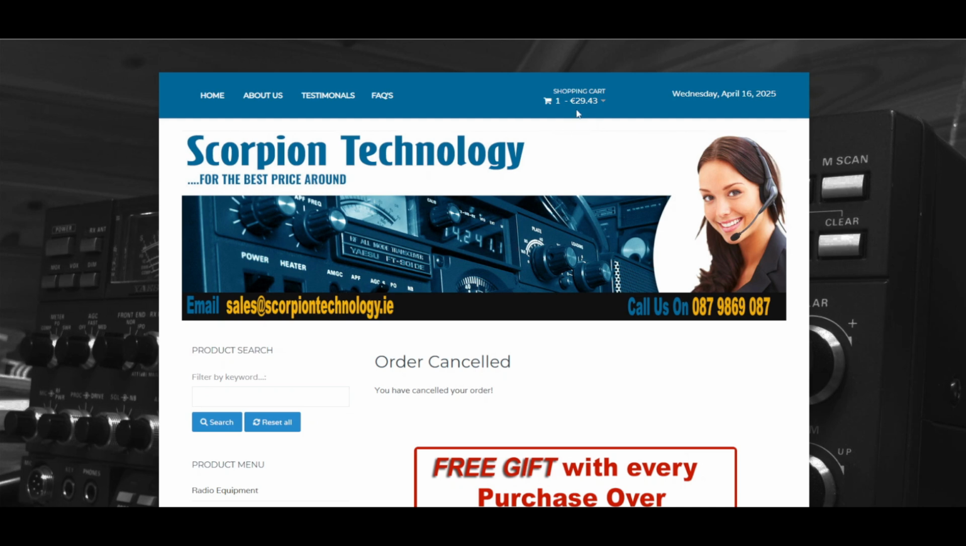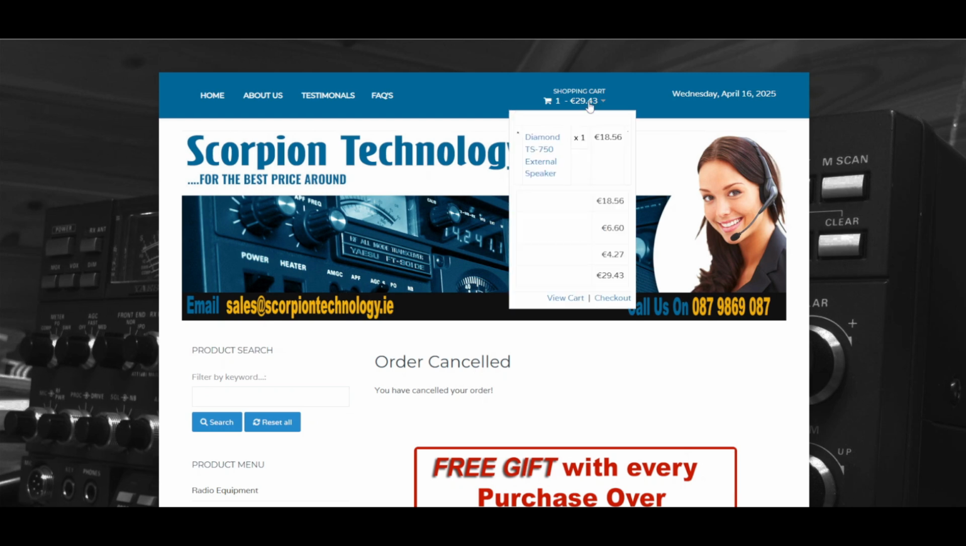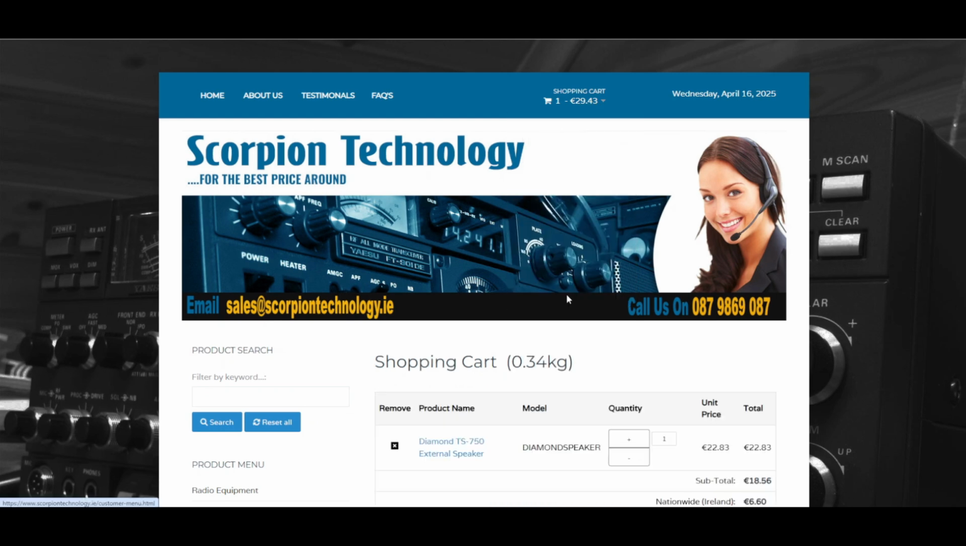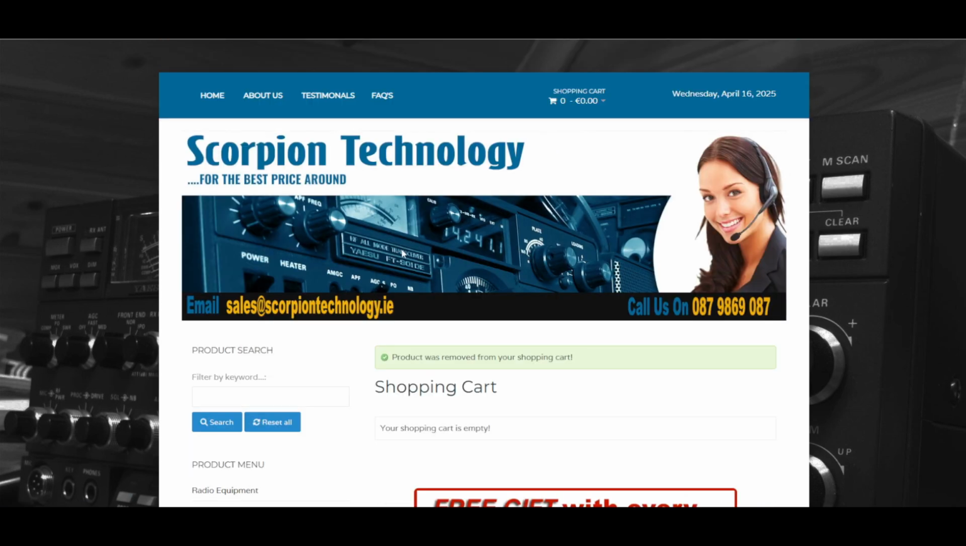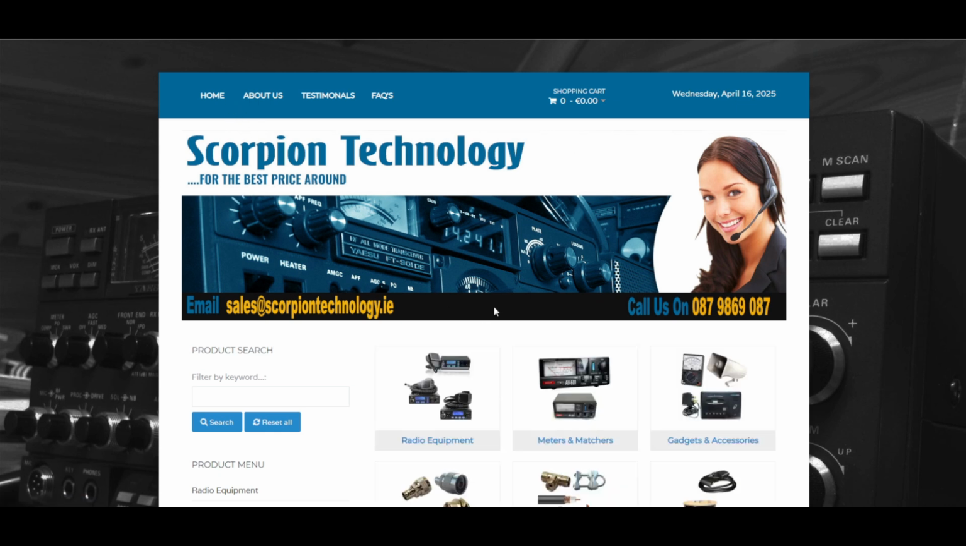Now, we know there's an item in here in the shopping cart still. So you can actually come along and you can remove that by clicking on here, go to view cart, and you can click on the X. And that removes the shopping cart. And then just click on home and we're just back to the start where we started.